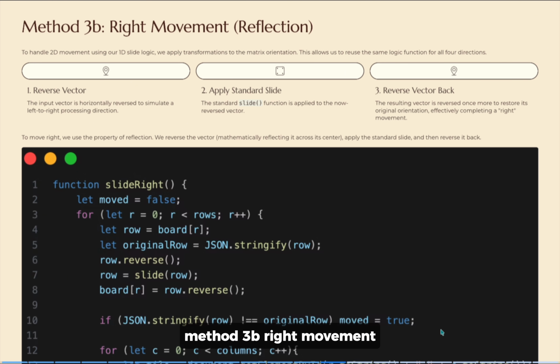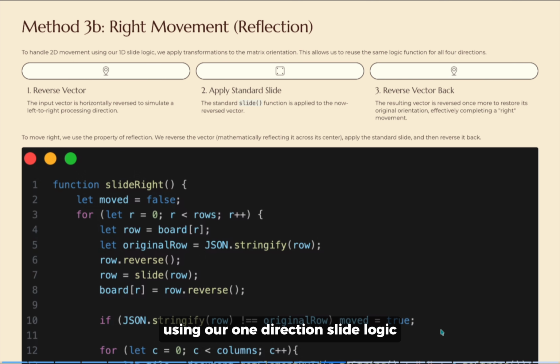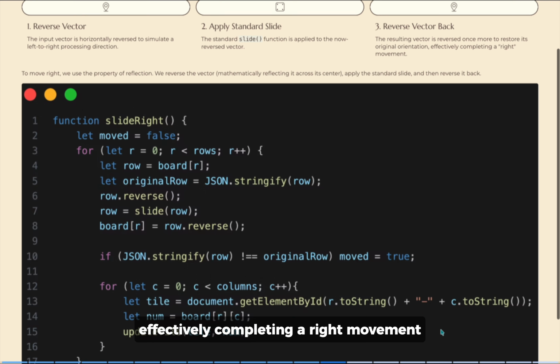Method 3b, right movement. To handle 2D movement using our one-direction slide logic, we apply transformations to the matrix orientation. This allows us to reuse the same logic function for all 4 directions. First, reverse vector. The input vector is horizontally reversed to simulate a left to right processing direction. Second, apply standard slide. The standard slide function is applied to the now reversed vector. Third, reverse vector back. The resulting vector is reversed once more to return to its original orientation, effectively completing a right movement.